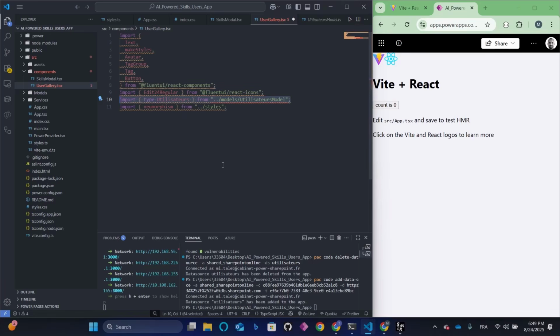This tells our component what a user object looks like, and our custom neumorphism styling object to give our app that cool modern look. Next, we define our component contract using a TypeScript interface. This is super important because it tells us exactly what this component needs to do its job. It needs two things. First, an array of users. That's the data we are going to display.